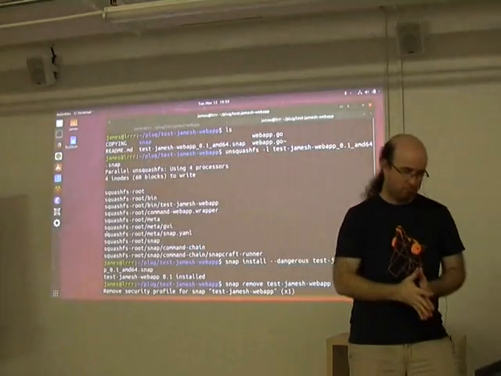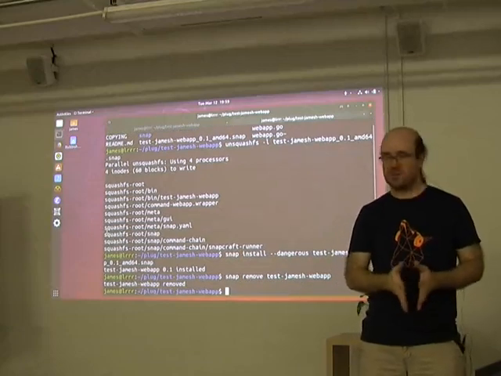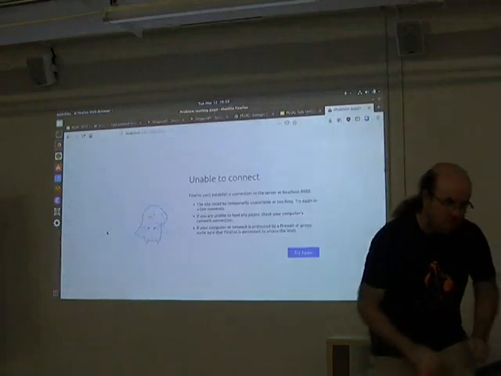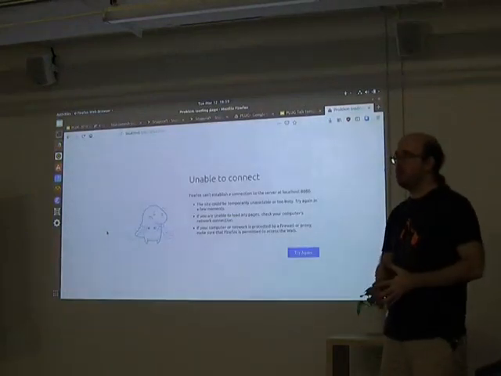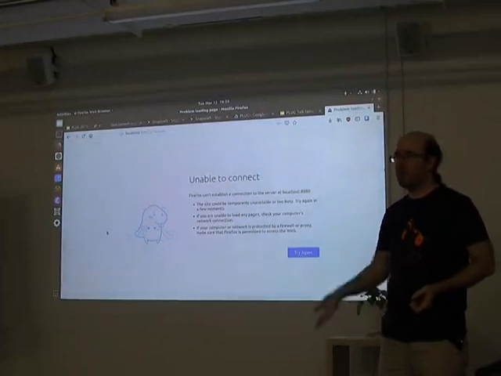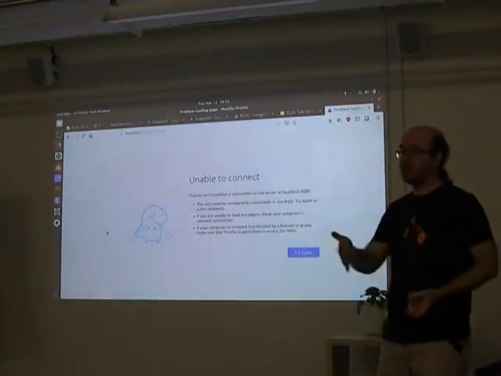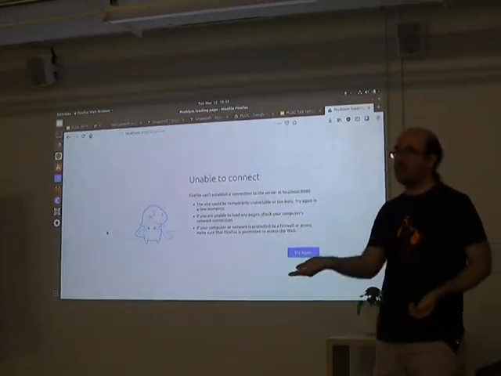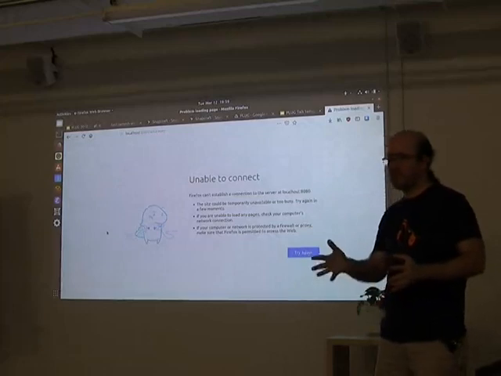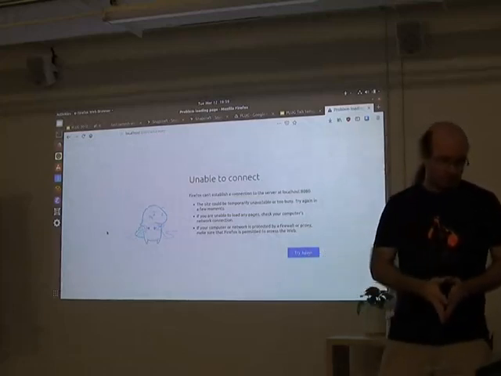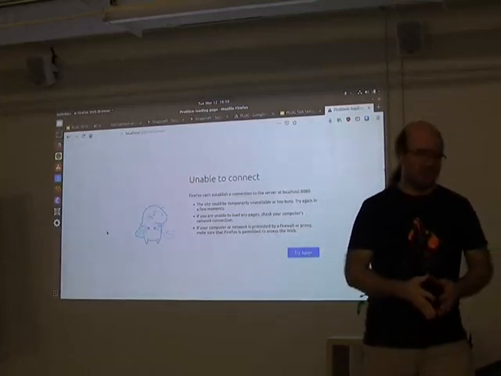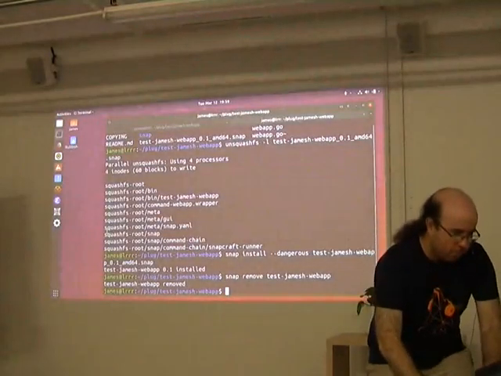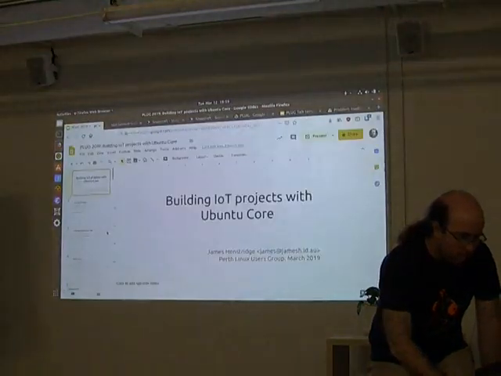So I can just remove that snap again, so that's gone, and now that service has been stopped. So when the package is installed, the systemd service gets installed and started. The removal process stops it and then uninstalls it.